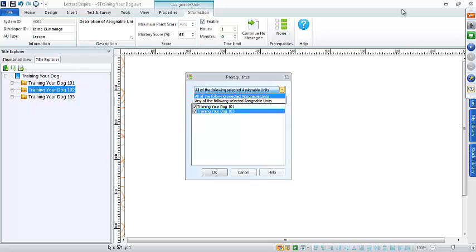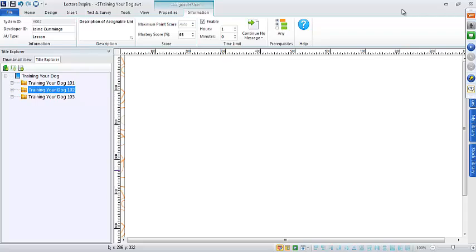And then from the drop-down menu, you're going to notice there's another option to say any of the following that are selected below have to be viewed before going into Assignable Unit 102. So it's completely up to you how you want your user to navigate from these prereq options. And then you simply click OK. That information gets transferred over into your learning management system.